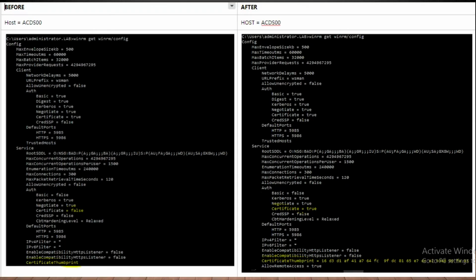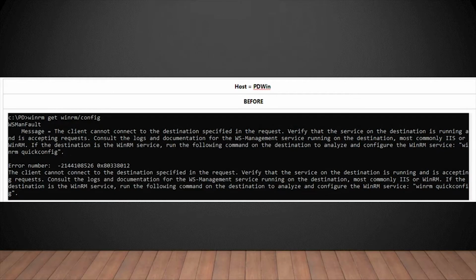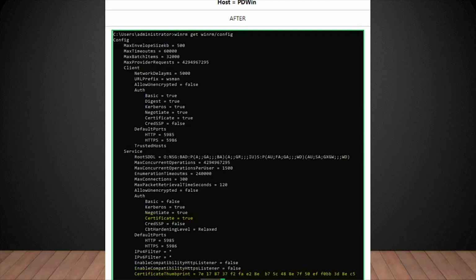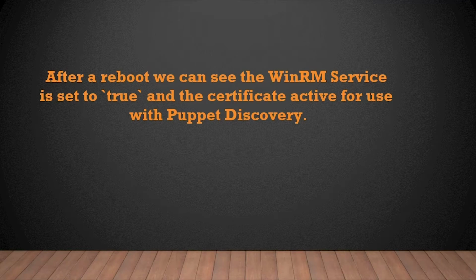Here we can see a before and after of the WinRM credentials on ADCS00. On the left, we have certificate false and a certificate thumbprint of null. On the after, we have certificate true and the certificate thumbprint is populated from the auto-enrollment. A similar outcome can be seen for the PDWin hosts, where WinRM was not configured at all, and then the after of certificate true and the certificate thumbprint. Only after a reboot can we see the WinRM service is set to true and their certificate is active for use with Puppet Discovery. This is due to the GPO having a startup script.